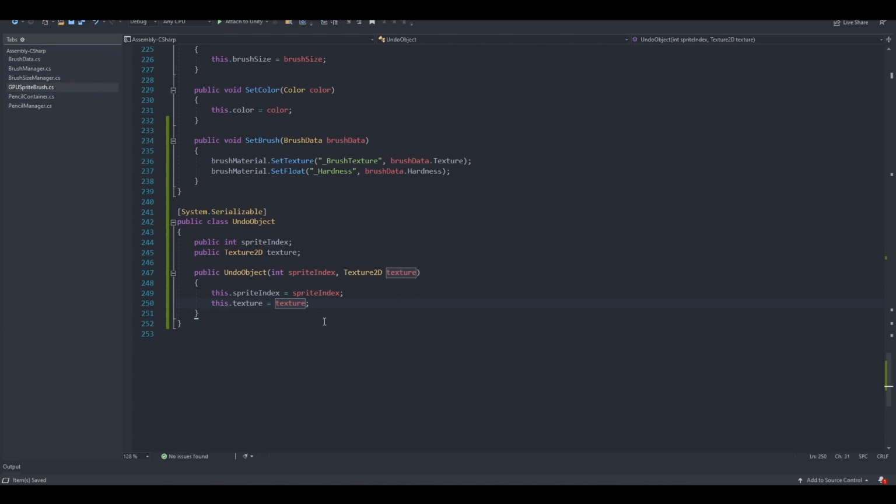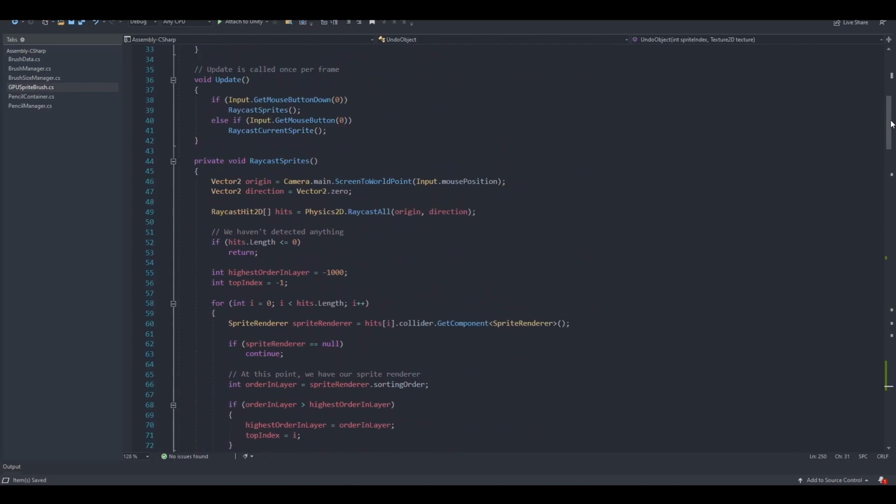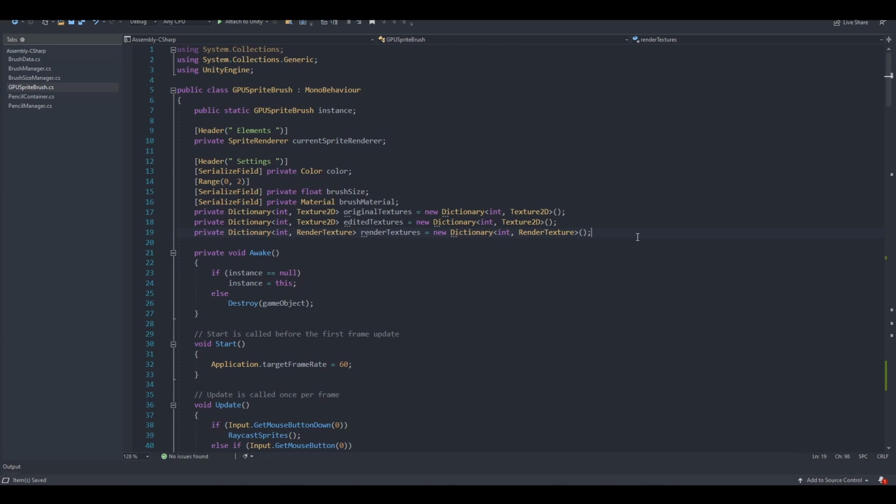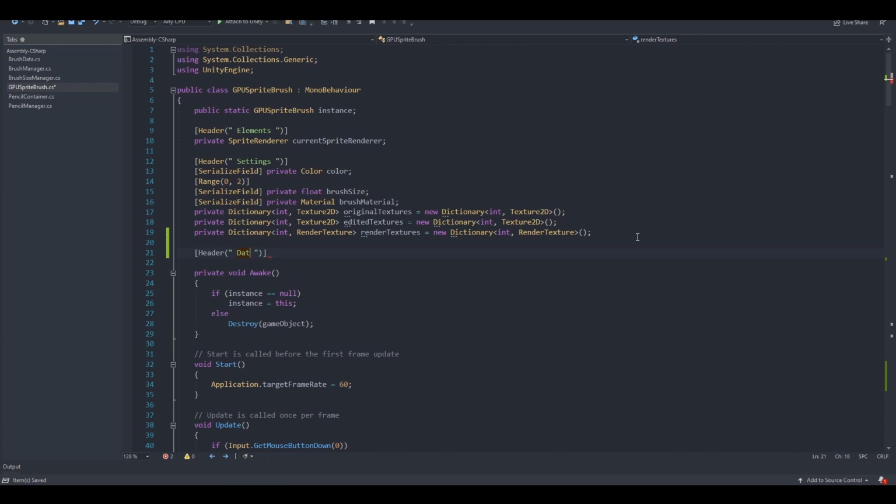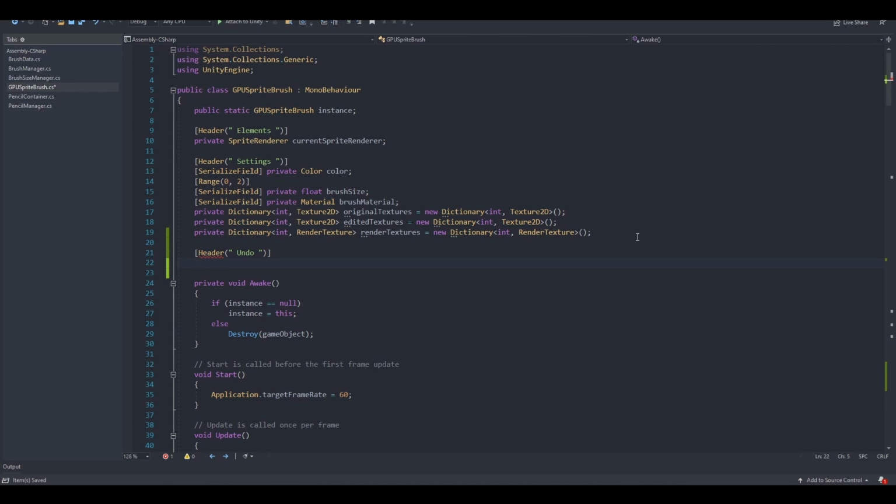Now let's create a list of these objects right here. So at the top, somewhere around here, we can do something like data or maybe undo. I think it makes more sense to call this undo. SerializeField, private List of UndoObject, and let's call it undoObjects, equals new List of UndoObject. There you go. All right.